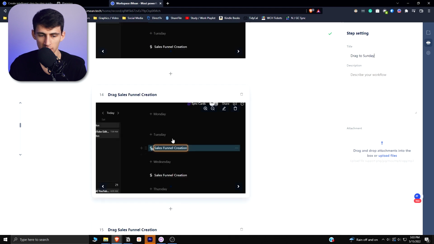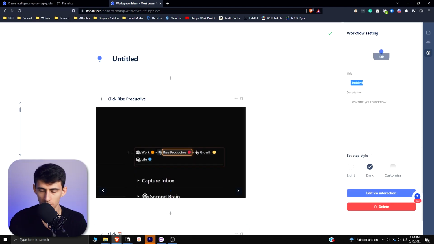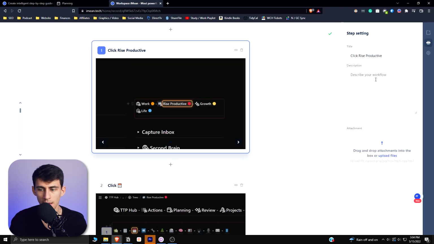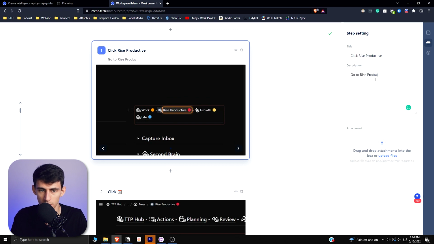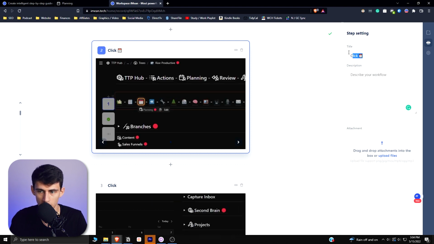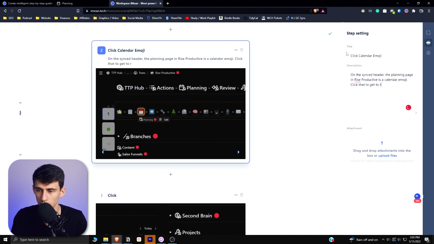And then the rest of these steps can be renamed as well, such as drag sales funnel creation to Monday to Tuesday. So what I could name this one overall is recurring tasks walkthrough, and I could add any sort of descriptions that I wanted. So I could put go to Rise Productive Hub in Notion, change this to click calendar emoji, and then explain on the synced header, the planning page in Rise Productive is a calendar emoji. Click that to get to the recurring tasks.